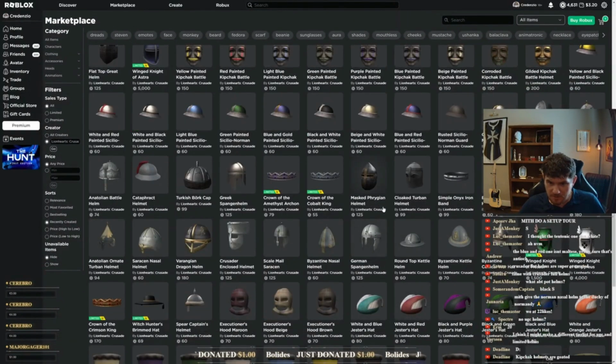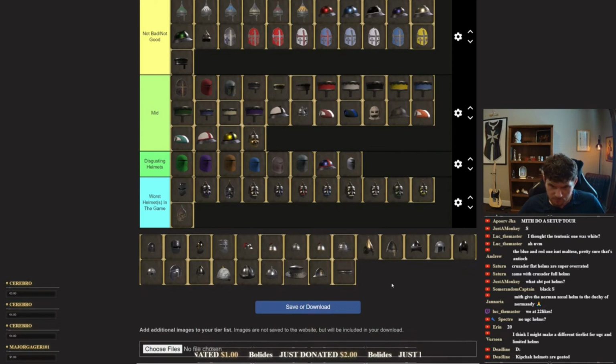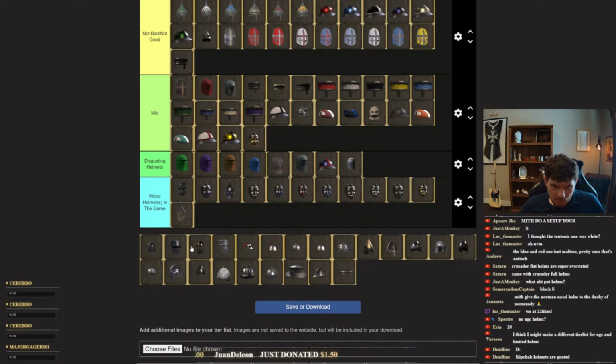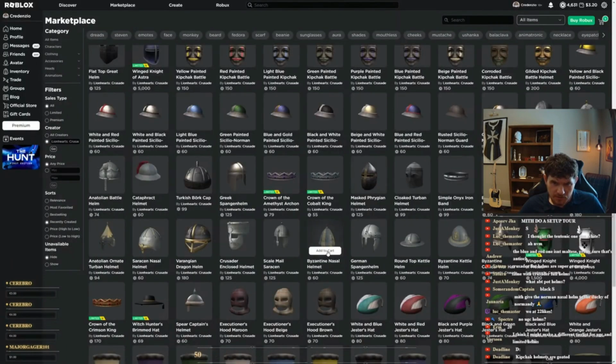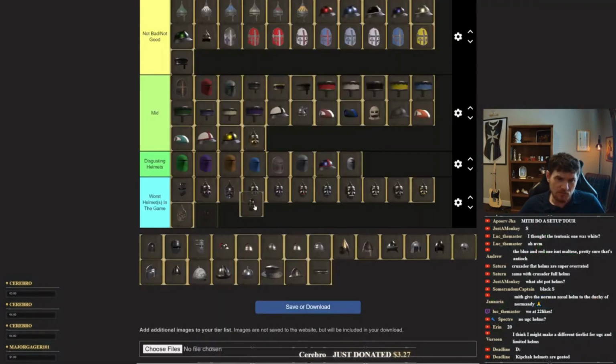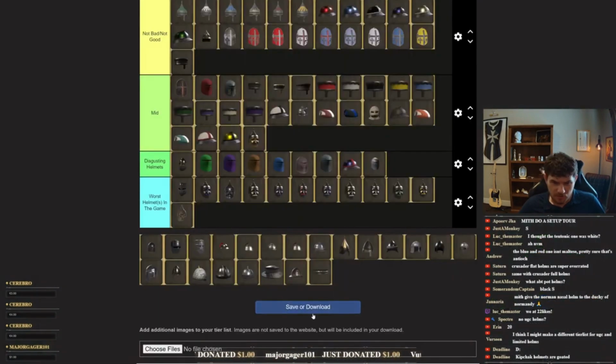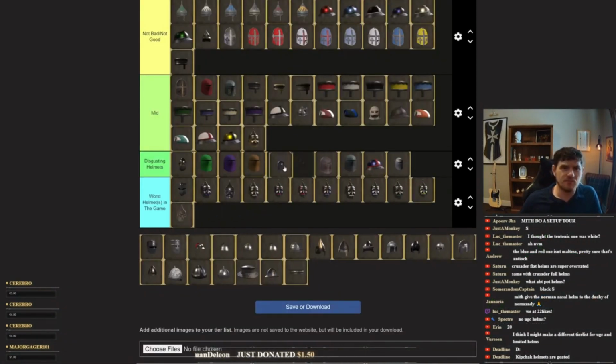Masked Fringian helmet. See, yeah, here it is. All right, I feel like it would look awkward on somebody. It's gonna be in the gross category. Just don't think, I don't like the shape. It looks too small. Cloaked turban helmet. I think is this one? Yeah, it's all right, it's mid.